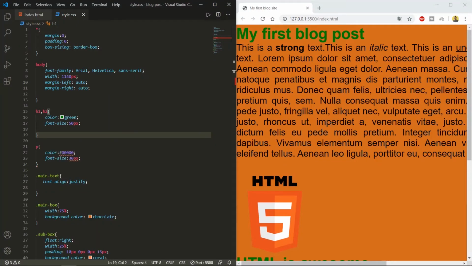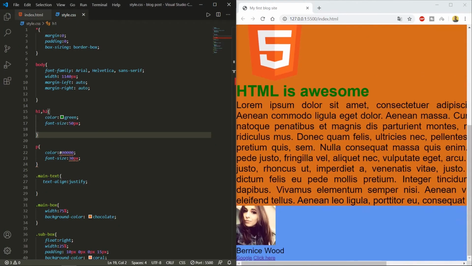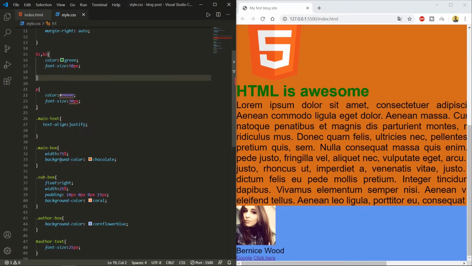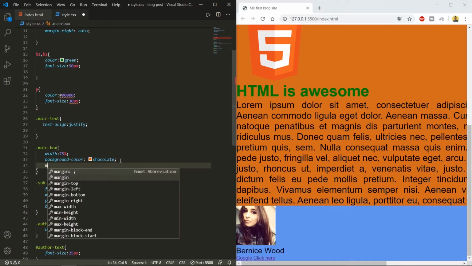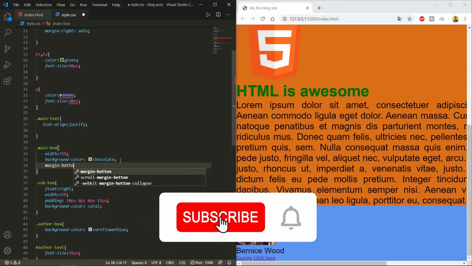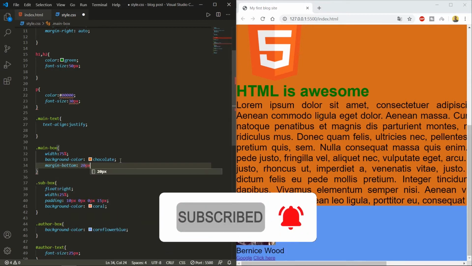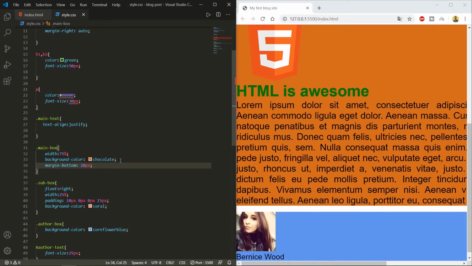So let's add some margins to each of the sections. I want some space in between this thing. So go to your style.css and here in the main box type in margin bottom 20 pixels. Now this is going to separate each of the sections a little bit more.